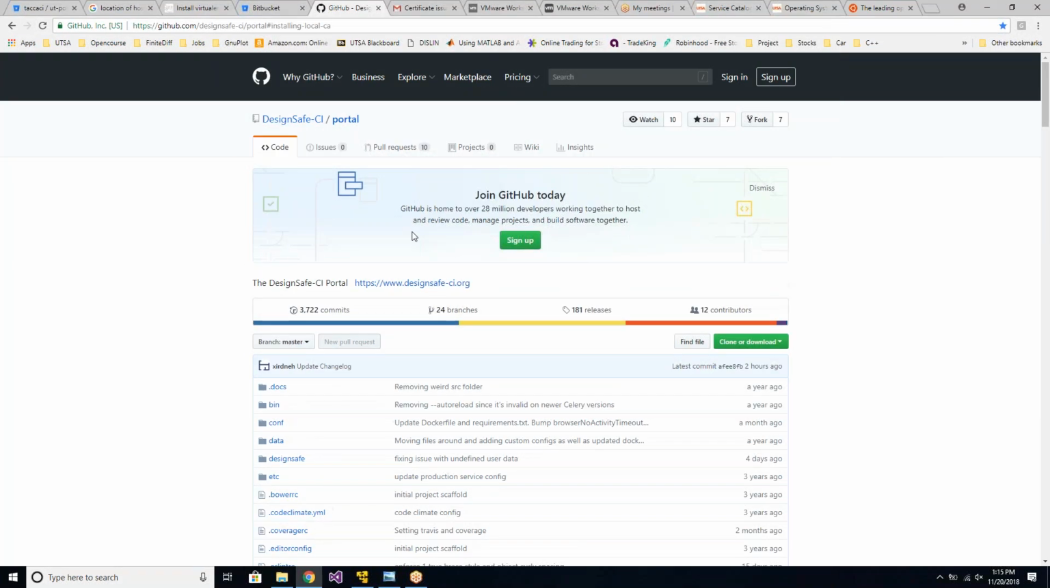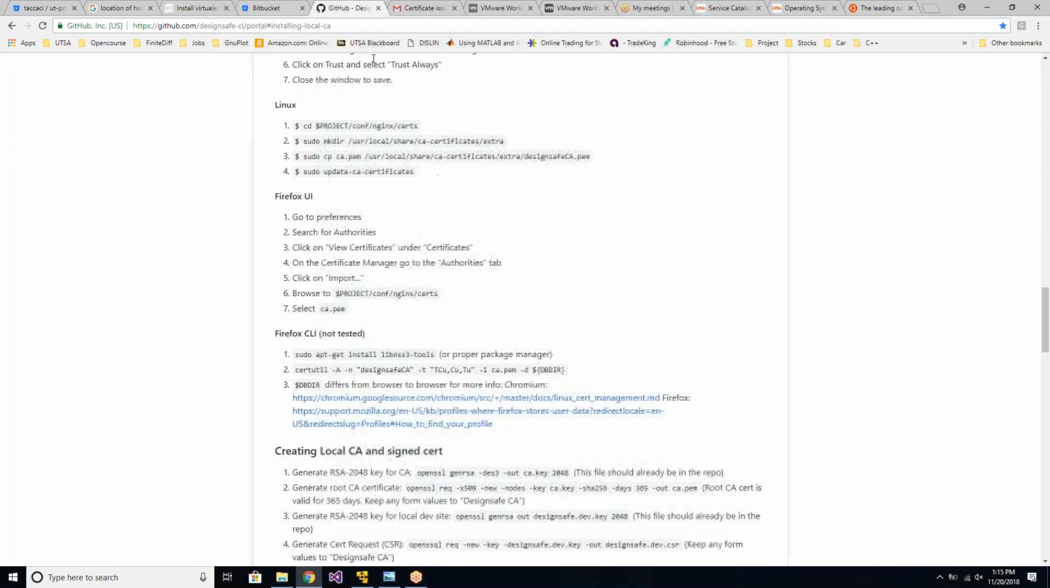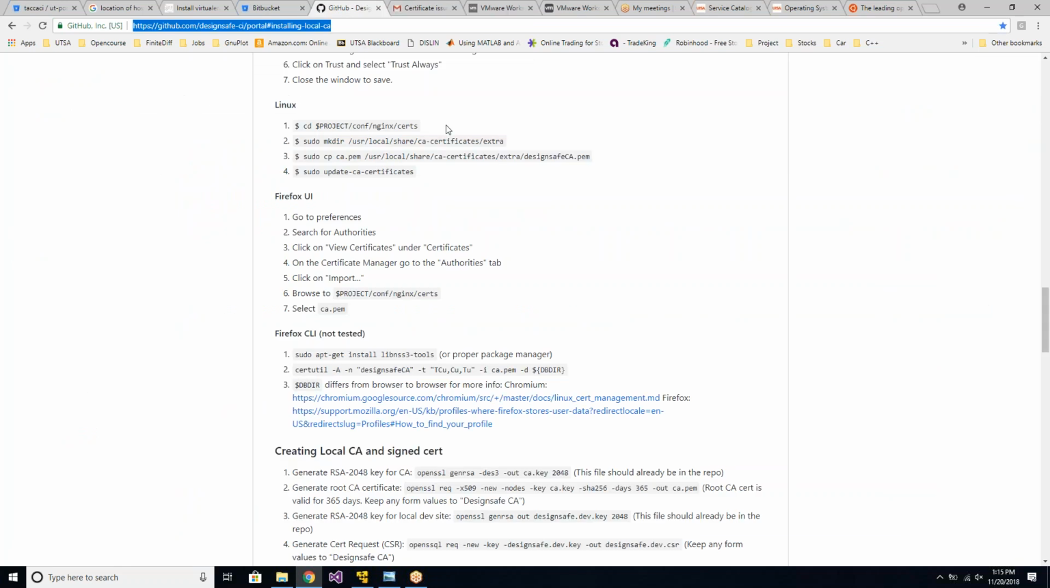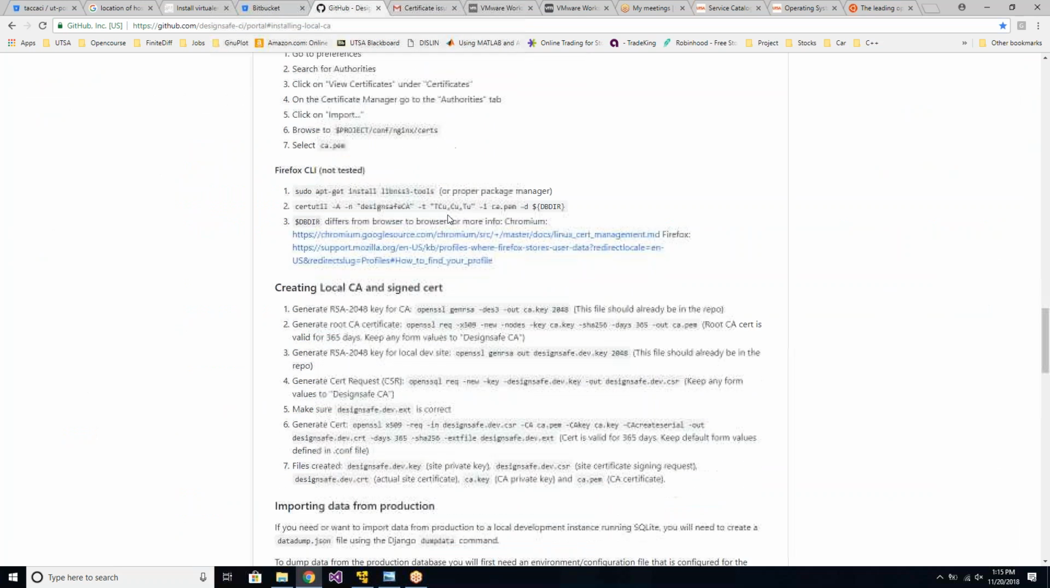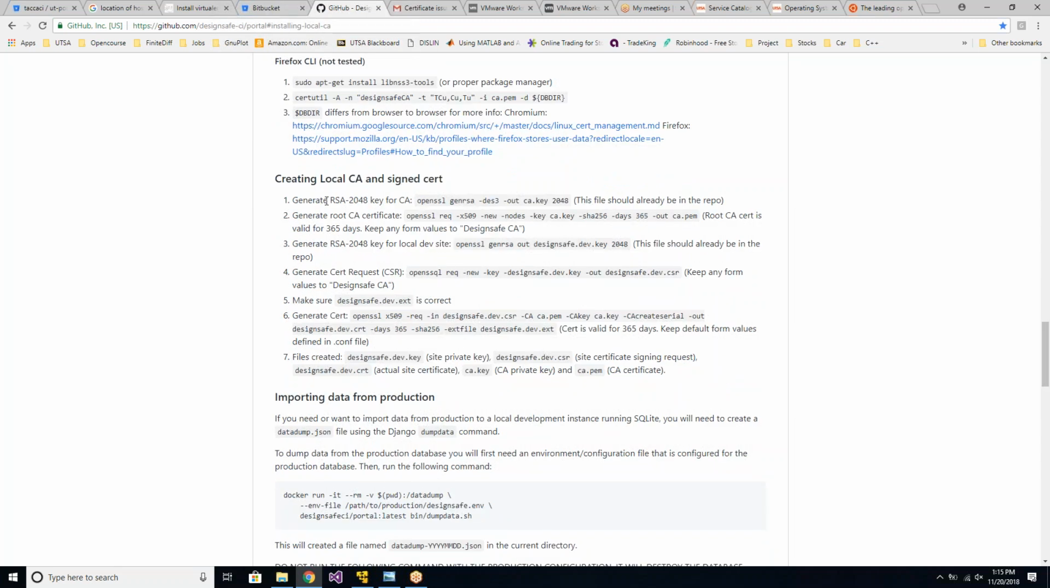So to get to the page with the certificates, you're going to want to go to this URL here. After you do that, the first step is to start from creating local CA and signed cert. So go to the website, and then you're going to start here in this section. So you're going to run through all of these steps.